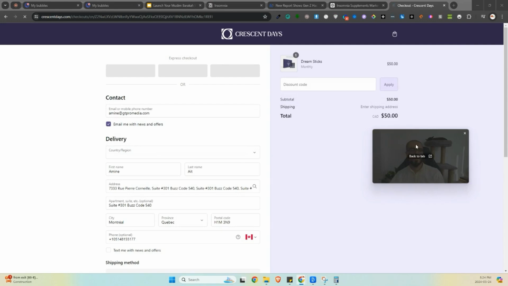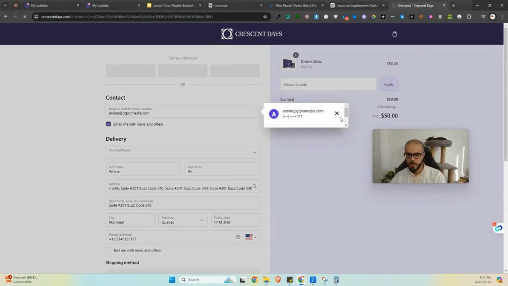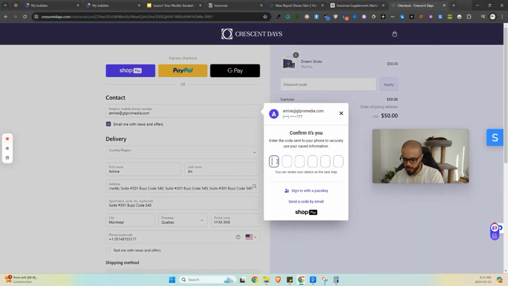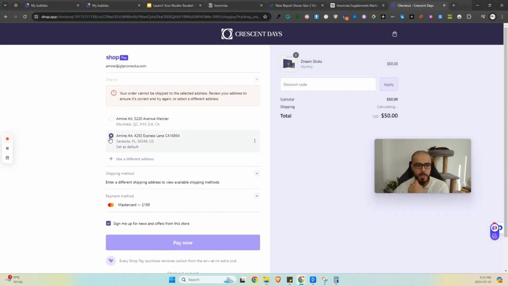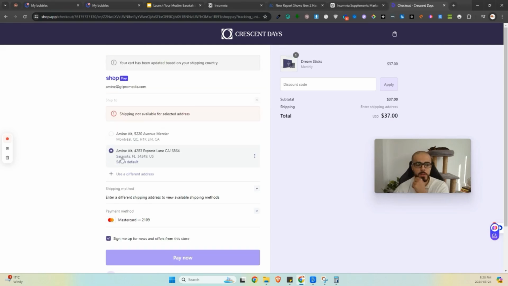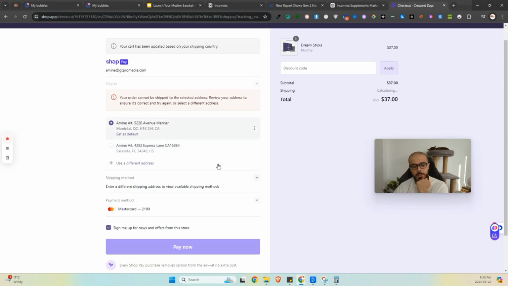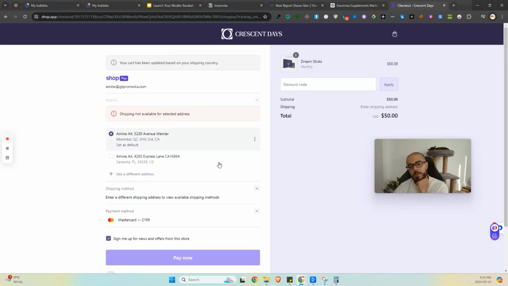Do they ship to US and Canada? Let me see. I'm just going to double check here with my Shopify account. Okay. So they don't ship to Canada. What about my address in Florida in the US? No. As you can see, they don't ship to the US. They don't ship to Canada. So there is still a market for us here.